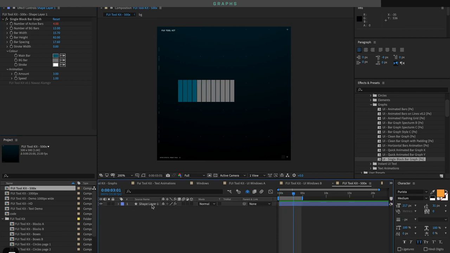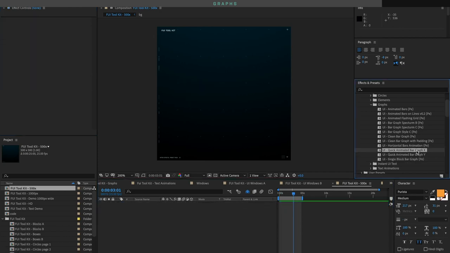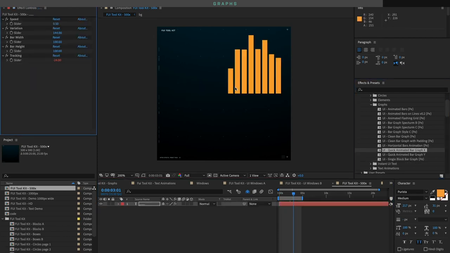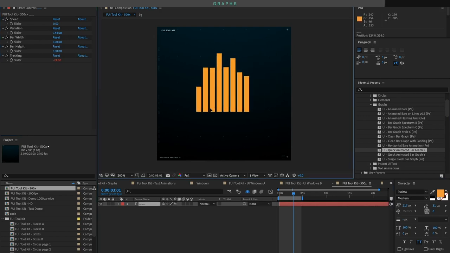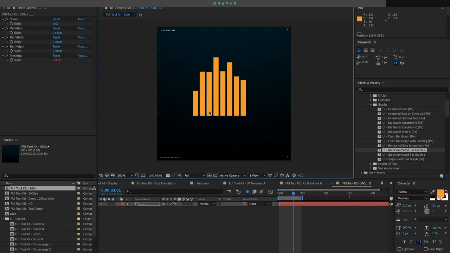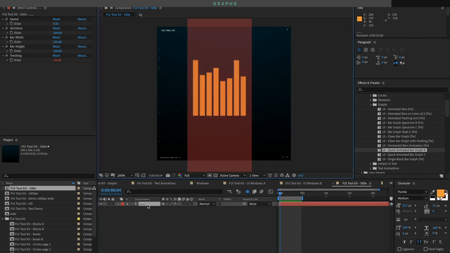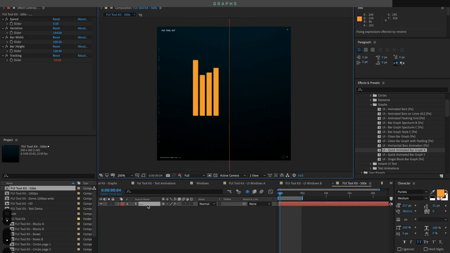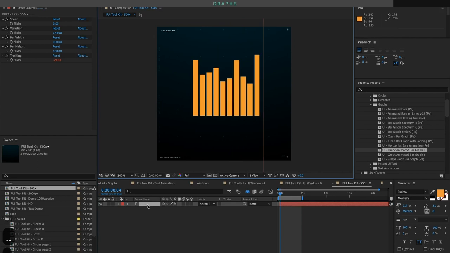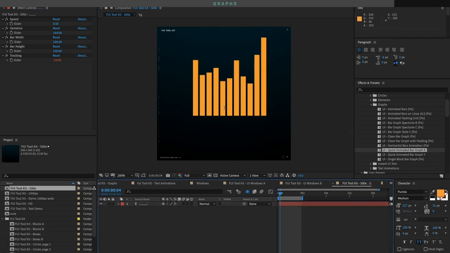Right, final two graphs I want to show you. Quick animated bar graph. Now, these are made from a text layer. The advantage of using a text layer is they actually render quicker and are easier to use. Sometimes you just need a quick bar graph and you don't really need that many controls. So this one's for you. And the way this works is you just have to enter a dot. So I'm just pressing the full stop or period button. And it creates me graphs.